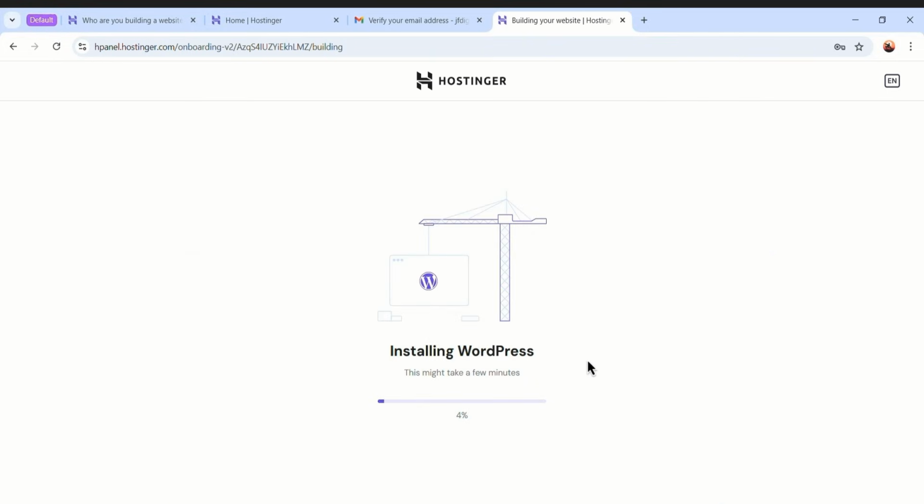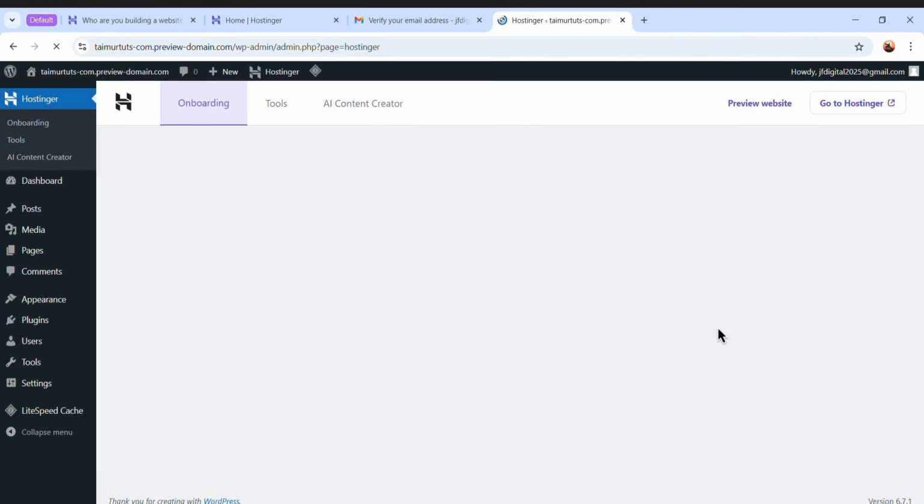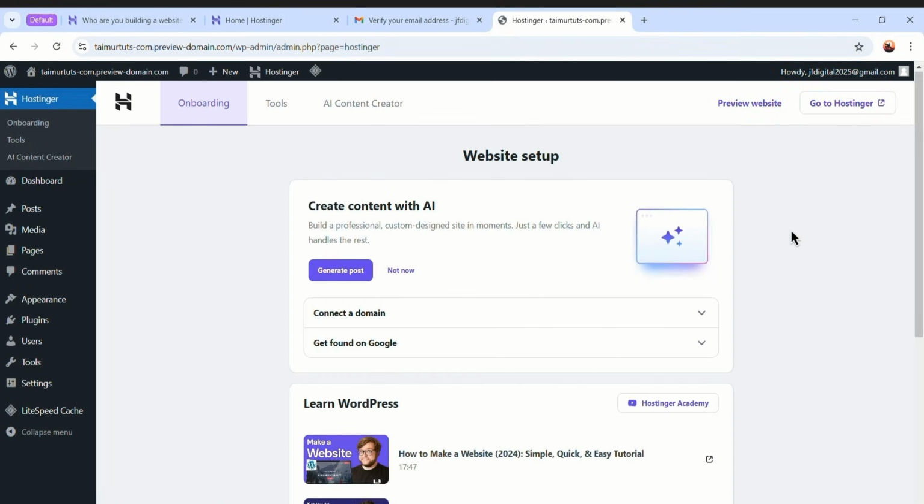Now it says it's installing the WordPress. This loading can take up to 1 or 2 minutes. And now it says it's ready to go. It's time to build your online success. And here let's hold up for a moment because it's redirecting us into the WordPress. Alright, so this is our WordPress dashboard, and by the way, for some reason it did not redirect you here.